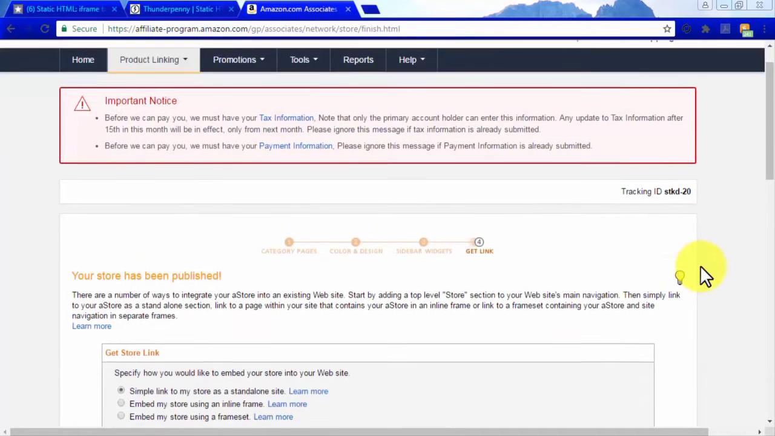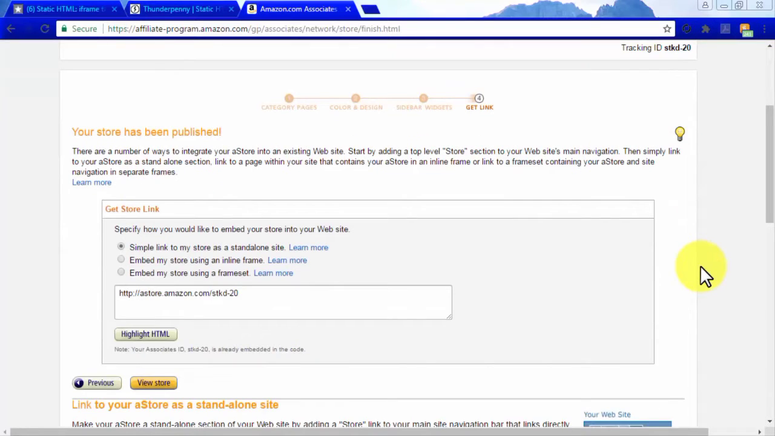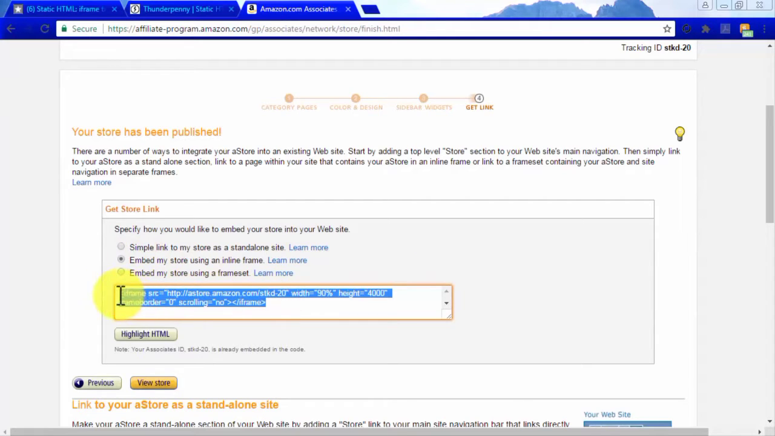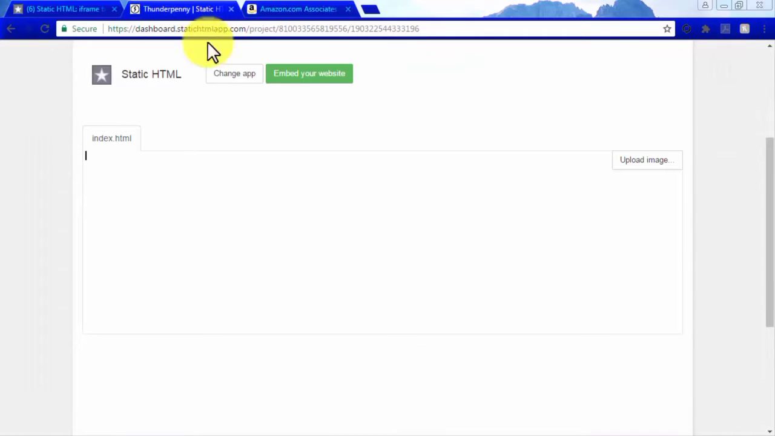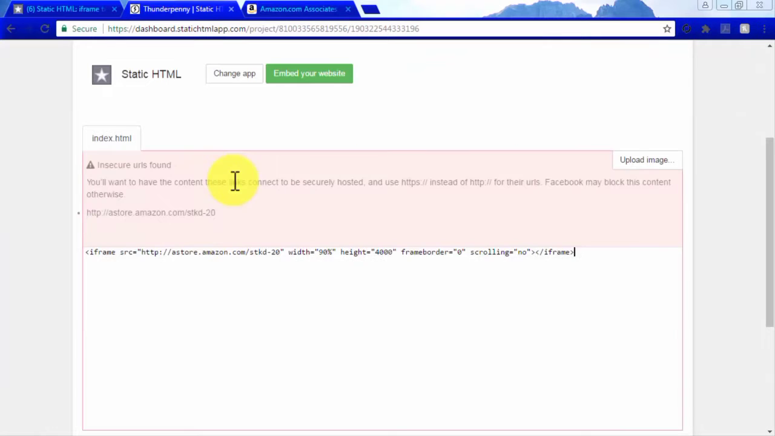In this final step, you will be presented with 3 embedding options. Simple link to my store as a standalone site, embed my store using an inline frame, and embed my store using a frame set. Because you are going to embed your A store on a Facebook page, select the Embed my store using an inline frame and copy the code that has been generated. Embedding your A store. Go back to the Facebook tab control panel and paste the code in the index.html field.